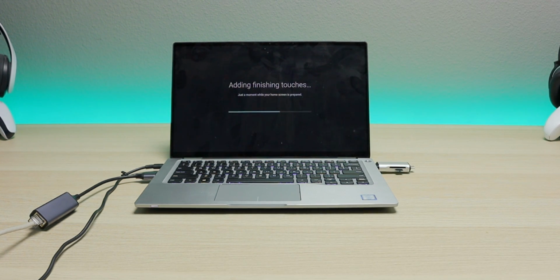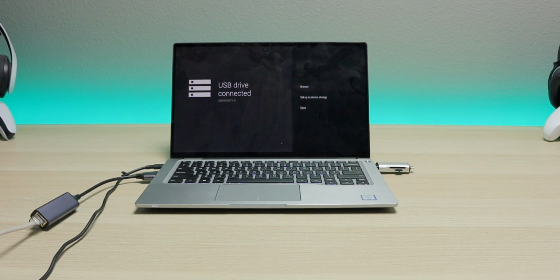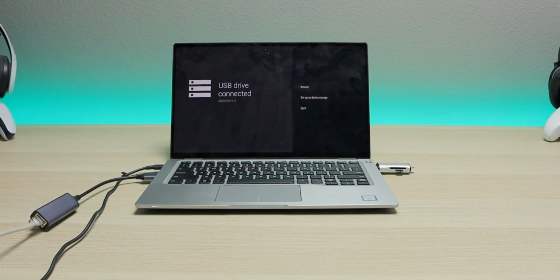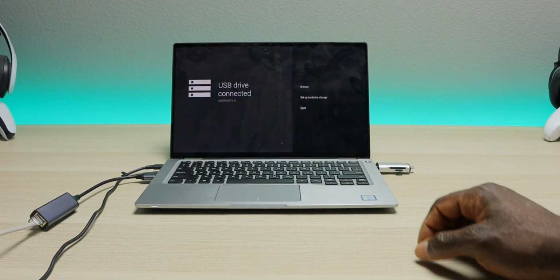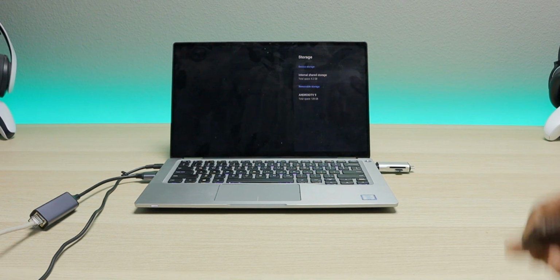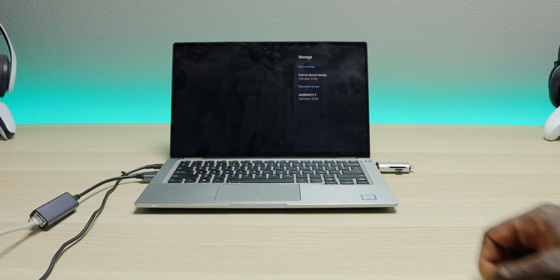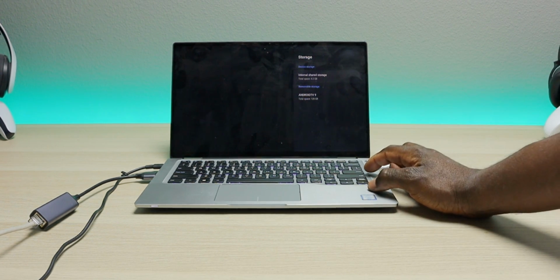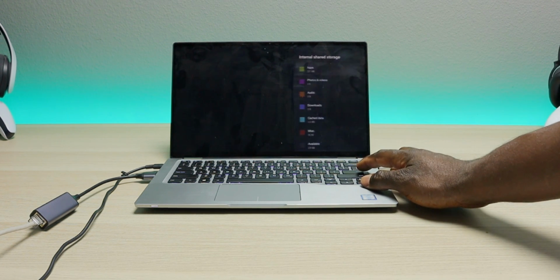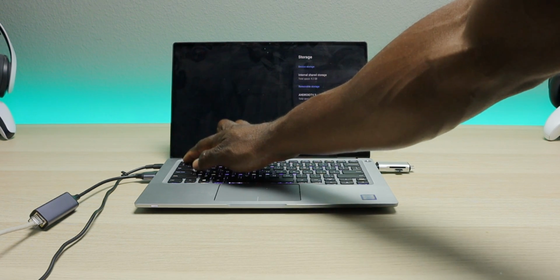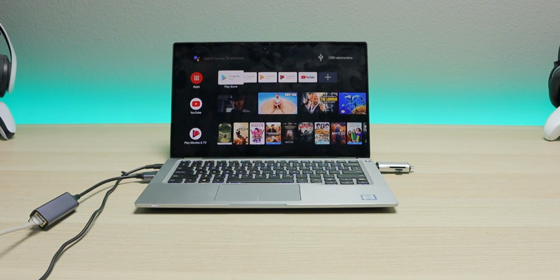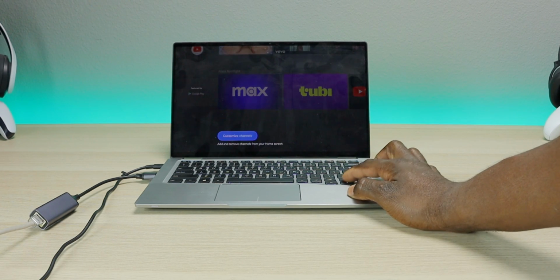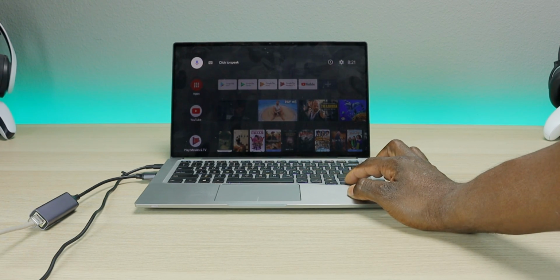Now it's just finishing the rest of the setup. All right, USB detected. All right, so that's the actual USB drive. You can see the internal space that's detected. Let me just go ahead and we'll just escape out of that. You can see now we're essentially in Android TV.